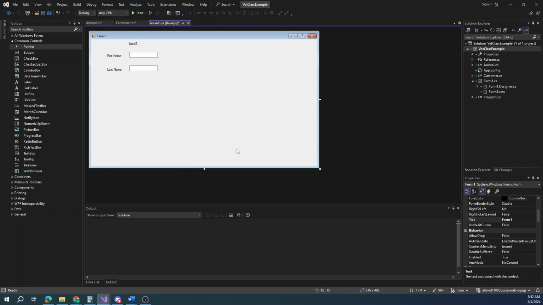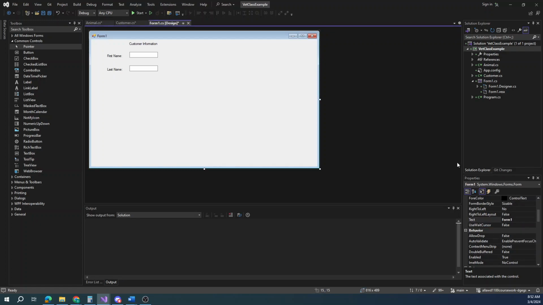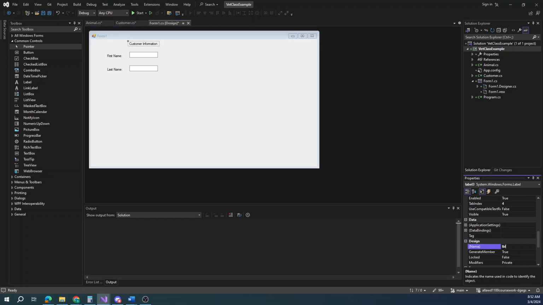We've got first name and a last name there. My label 3, call it customer information. LBL cust info text. So anytime you can shorten them up like that for the LBL instead of customer info, you can shorten it however you want as long as it kind of makes sense. I just call mine cust info.